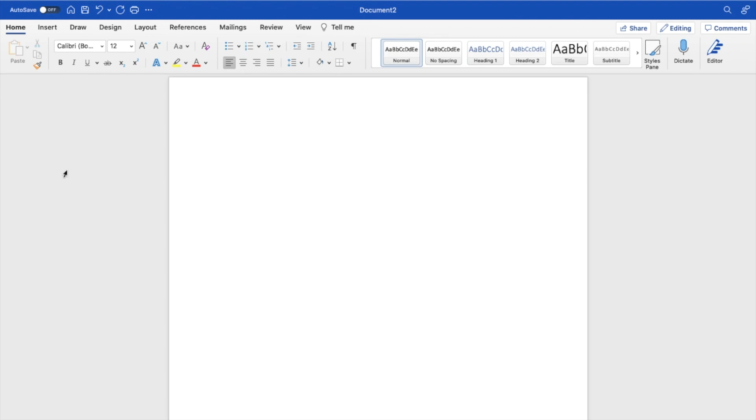So in this Microsoft Word tutorial video, I am going to be showing you guys how to edit image transparency here in Microsoft Word. So the first thing you have to do is open up Microsoft Word. Then once that is done, go to the top left and press on Insert.